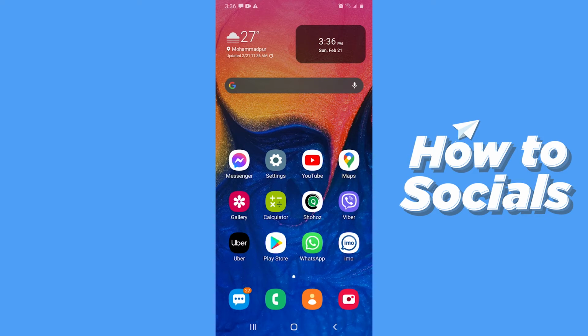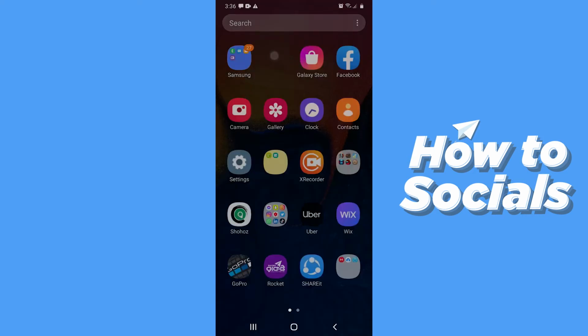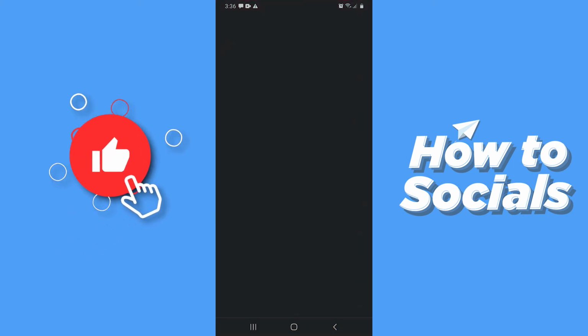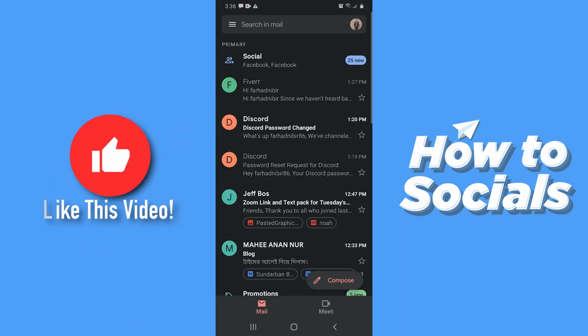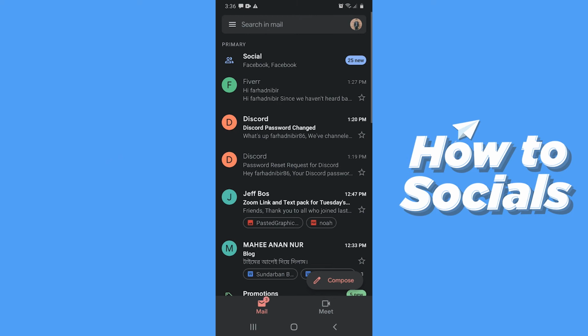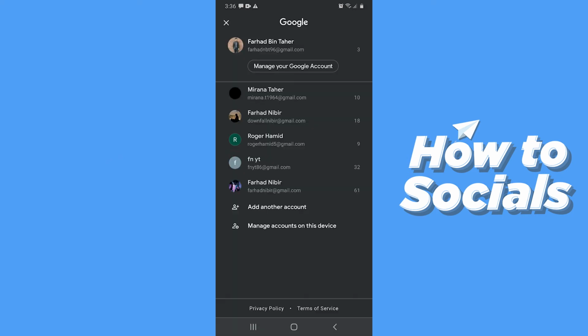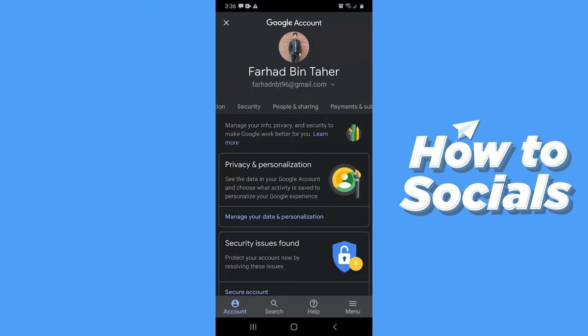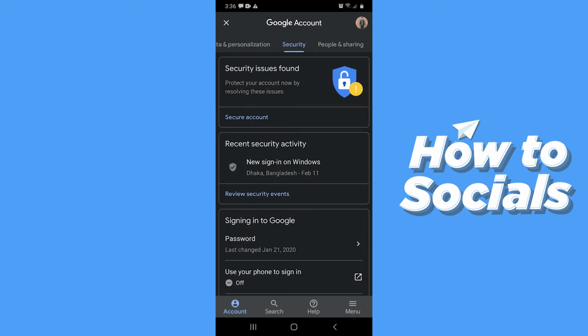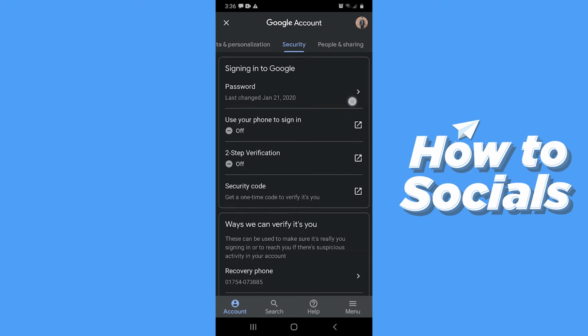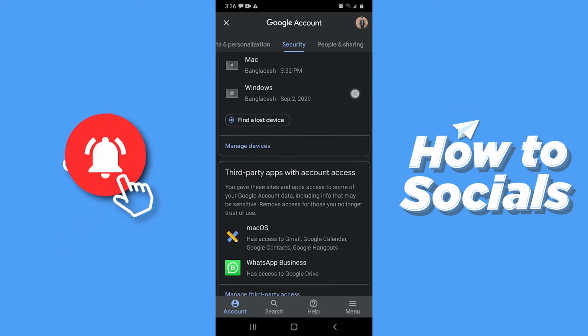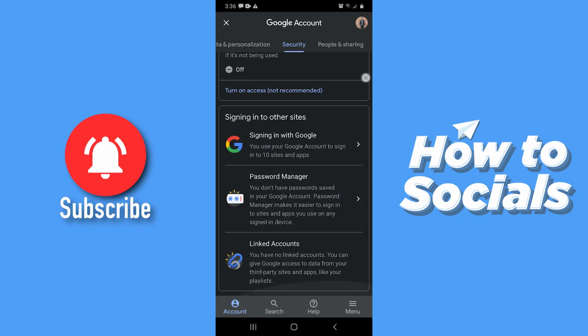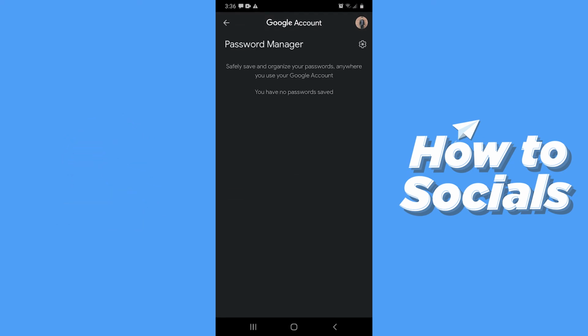Now let's move on. First, open the Gmail app. Now tap on your profile picture on top right corner. Then tap on Manage your Google account. Now swipe left and tap on Security. Now keep scrolling down. Here you will see Password Manager. Tap on that.